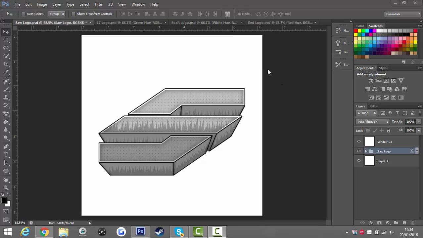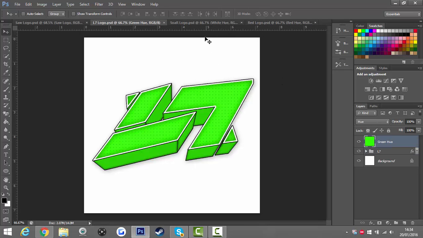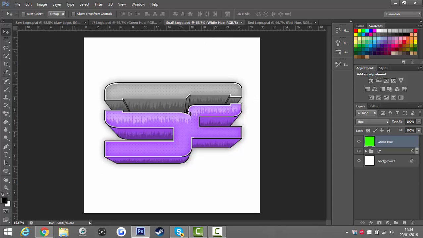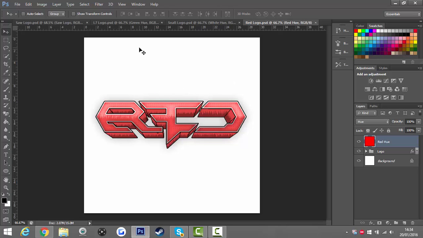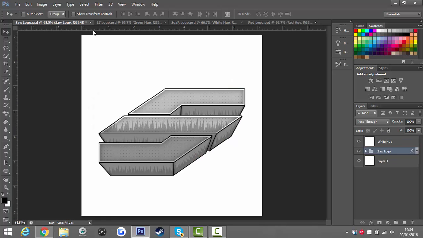So, this is the store logo I've done. I've also done this with the L7 logo, Lucky 7. The other saw, I've done it with their logo, and I've done it with the red logo. Like I said, for this tutorial, I'll be showing you how to do this with the saw logo.